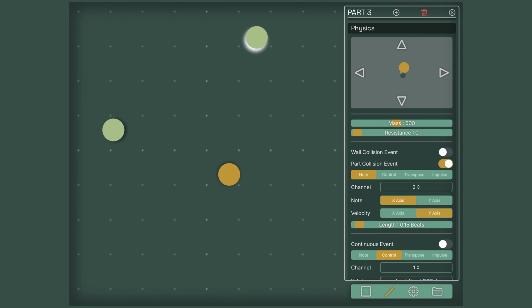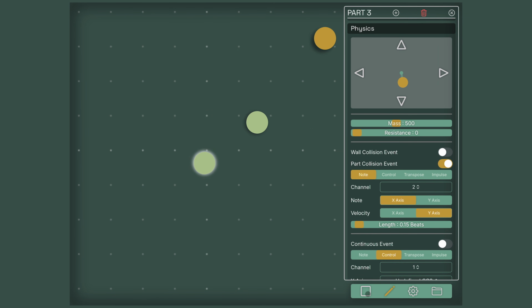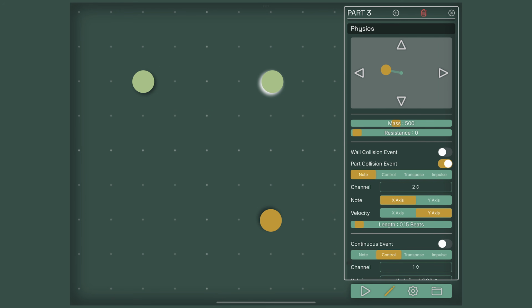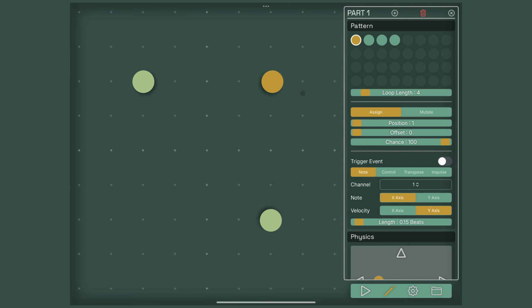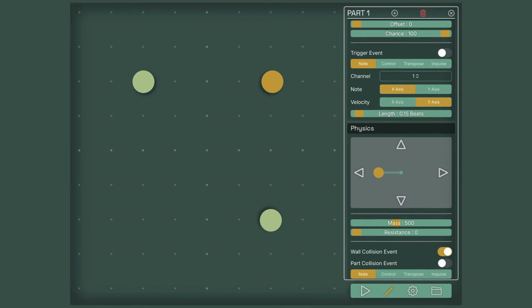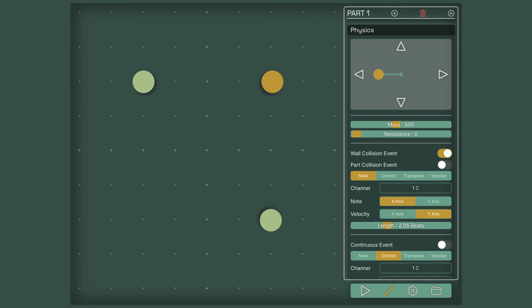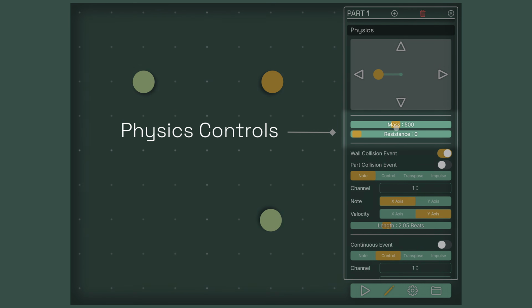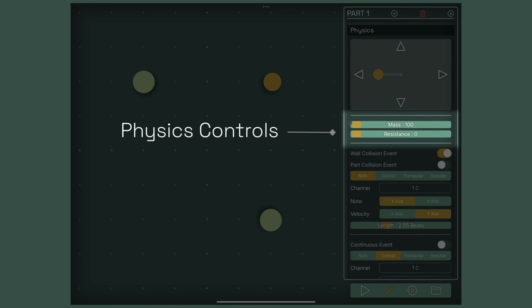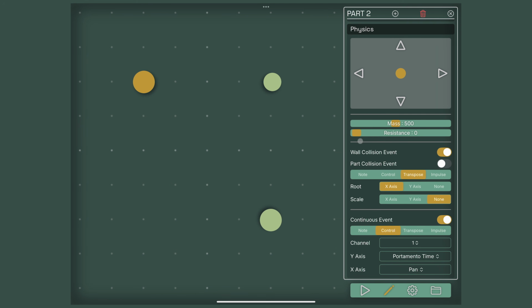Now it's time to see how mass and resistance affect part physics. Every part is capable of moving at the same top speed. The mass control determines how much energy is required to reach that speed. Parts with lower mass are easier to move, while parts with higher mass tend to keep their momentum. Let's reduce the mass of our first part and raise it on the second part to see how it changes their interaction.